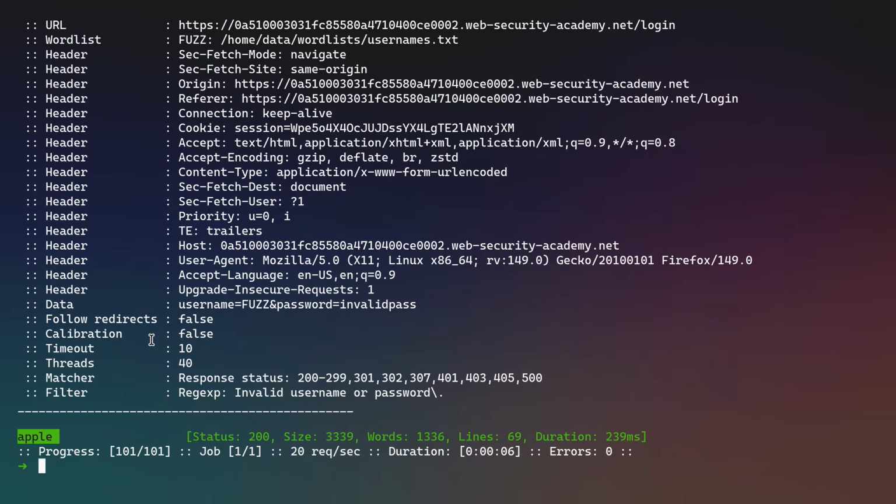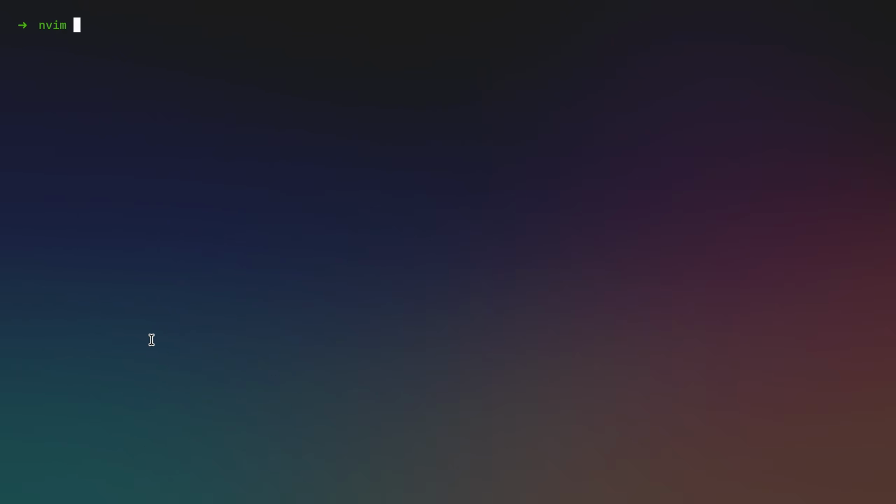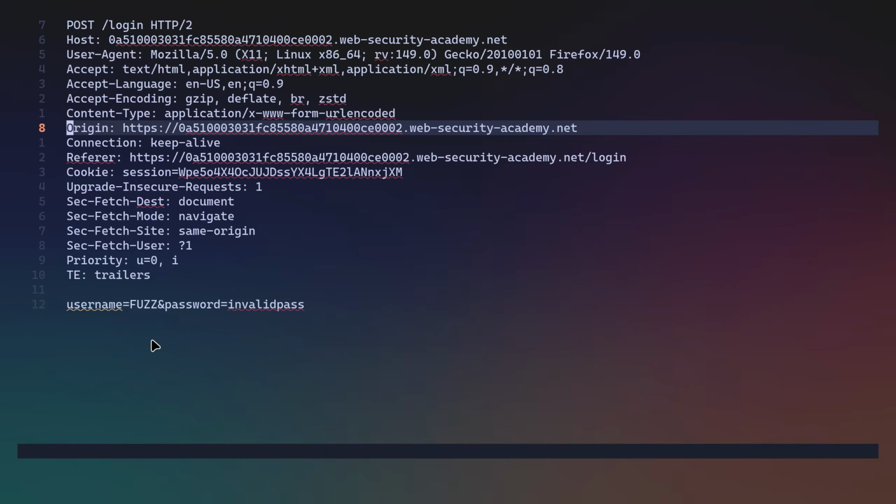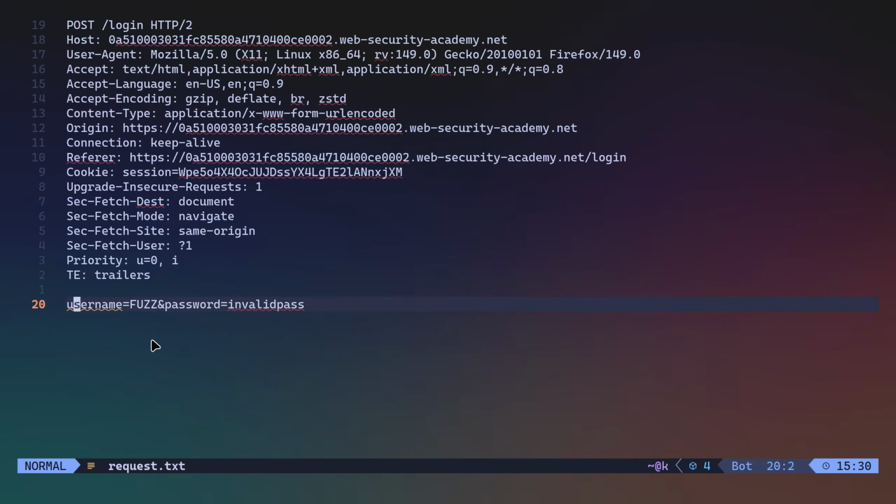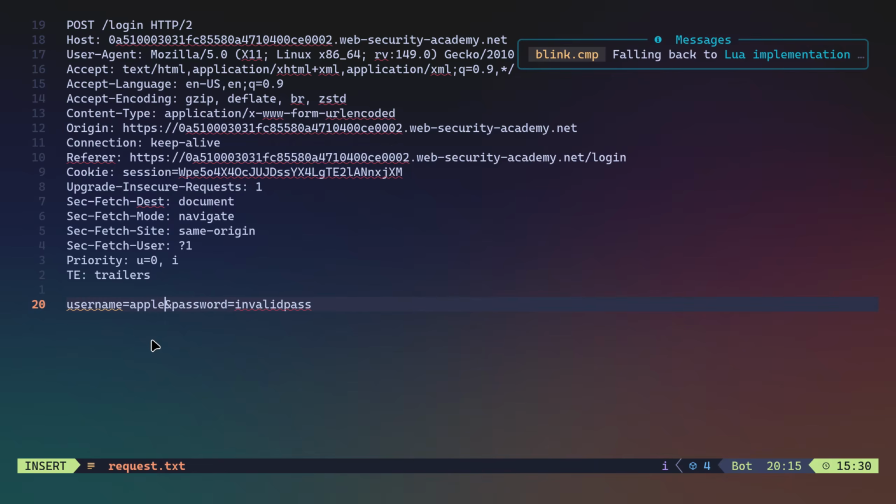Now that we have a valid username, let's find the password. Reopen request.txt. Replace fuzz with the valid username we just found. Change the password value to fuzz. Save the file.